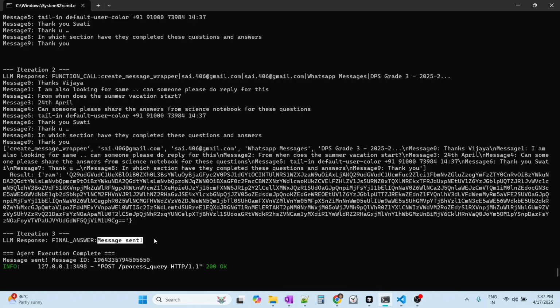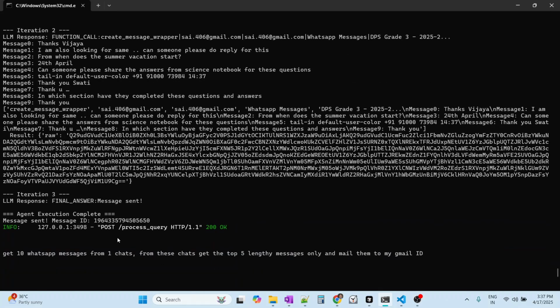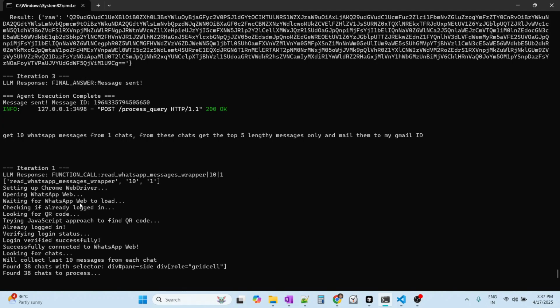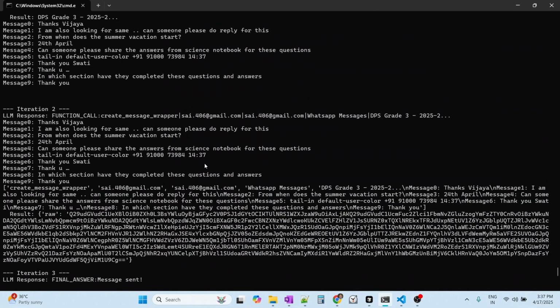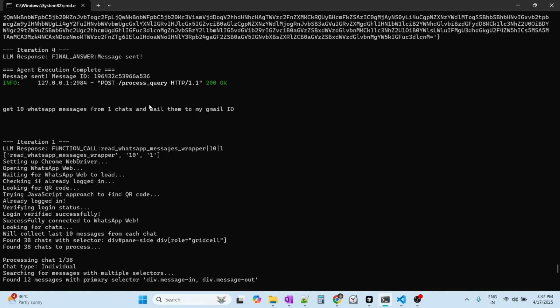So that's about this. These are the logs for these 2 different prompts. For the bigger prompt, more functions were called and it took 4 iterations, and for the smaller one, when a lesser number of functions were called, it took 3 iterations.